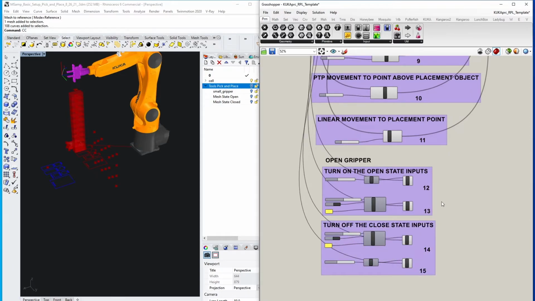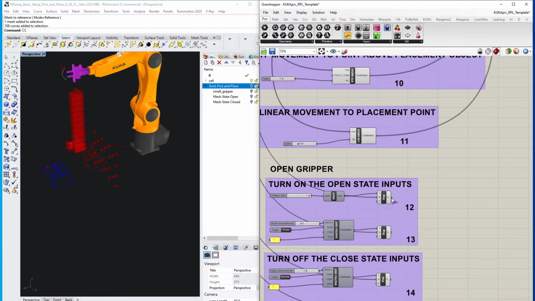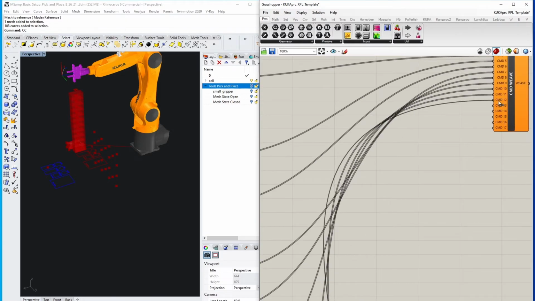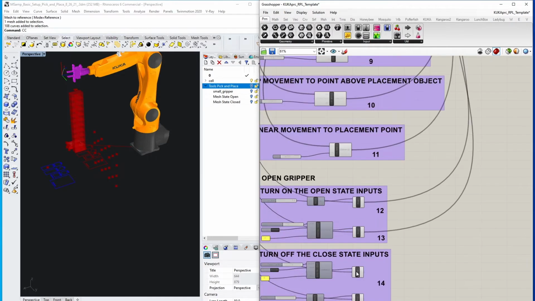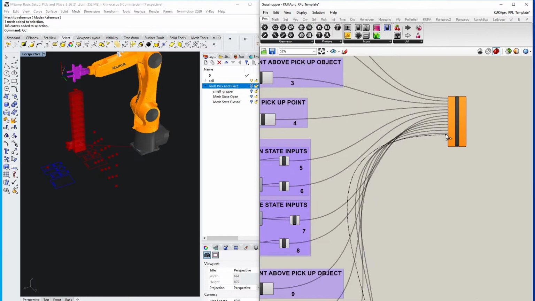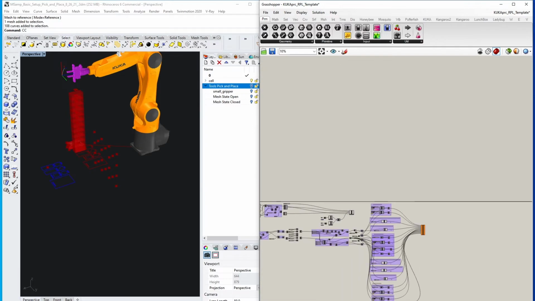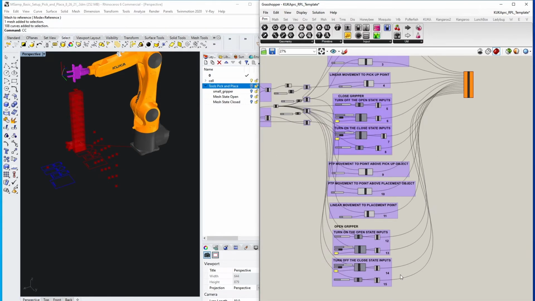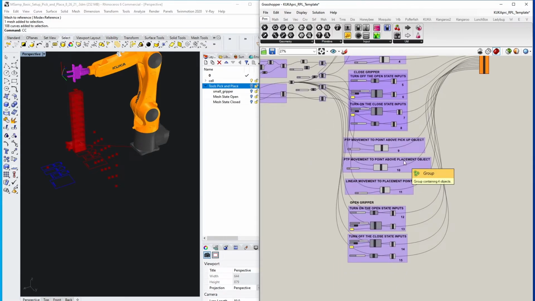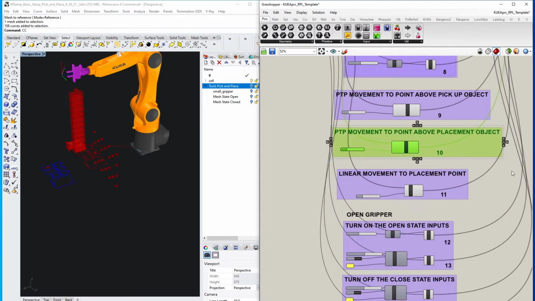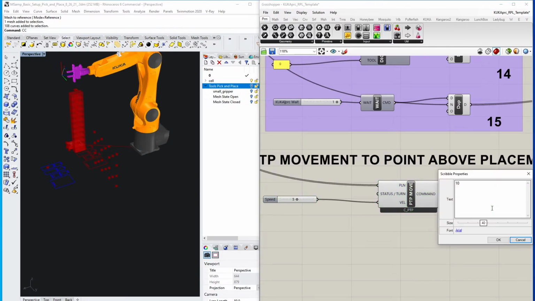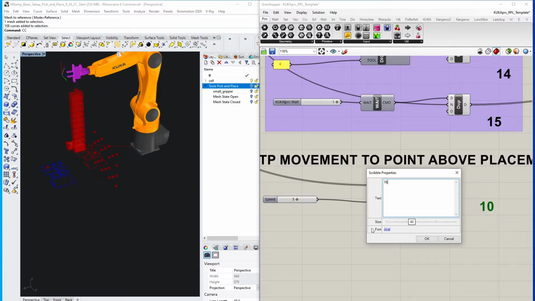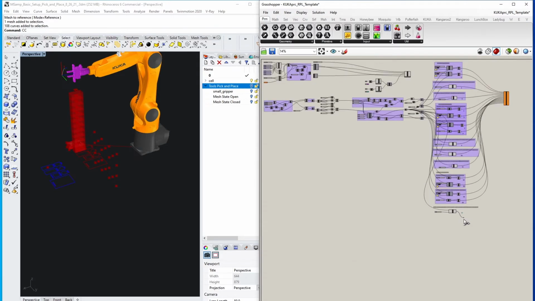And now we can map everything into place. We can map our 12 to 12, our 13 to 13, our 14 to 14, our 15 to 15. And lastly, we need to do another point to point movement to the height right before we placed it. So we copy this one. Bring it down, change it to 16, and then map it into place.